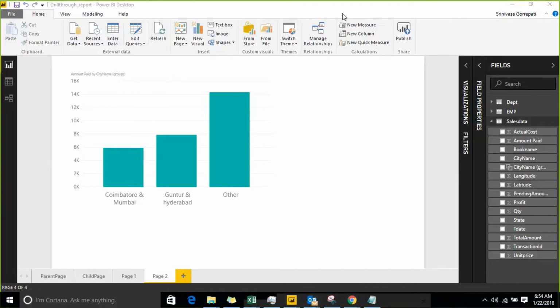Anyone has any questions up to here? Actually, I have one question. Go ahead, sir. Your row level filter. One second, sir. Can you speak louder? Yeah, actually, I have one question on row level filter.